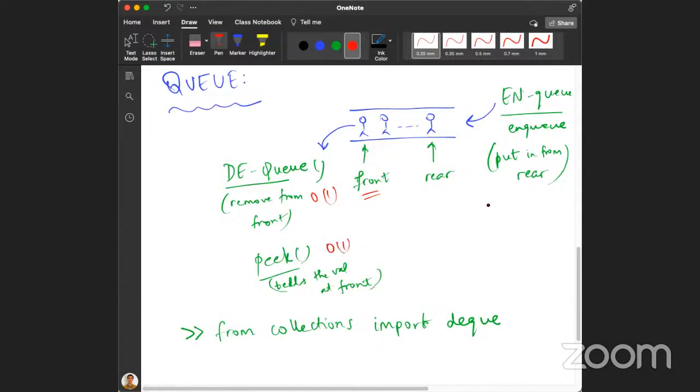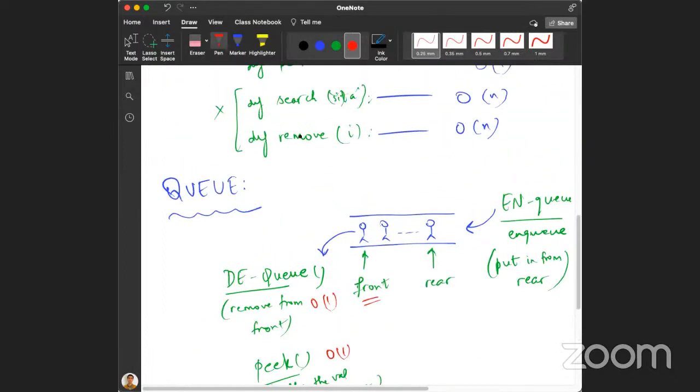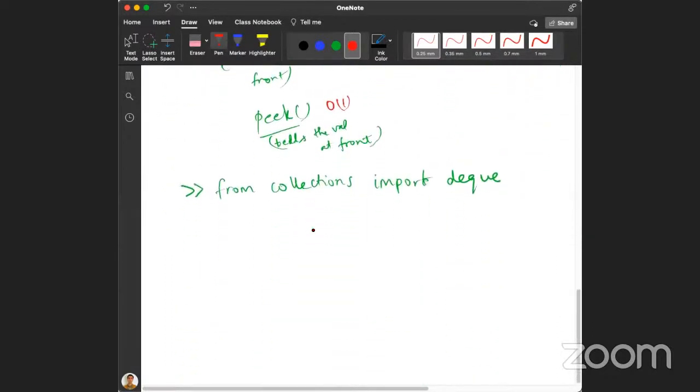Again 1, yes. And if you want to implement functions like search and remove, then here again the complexity will be O(n). Like you want to search something or you want to remove something from the middle somewhere, then the complexity will be O(n). Okay.